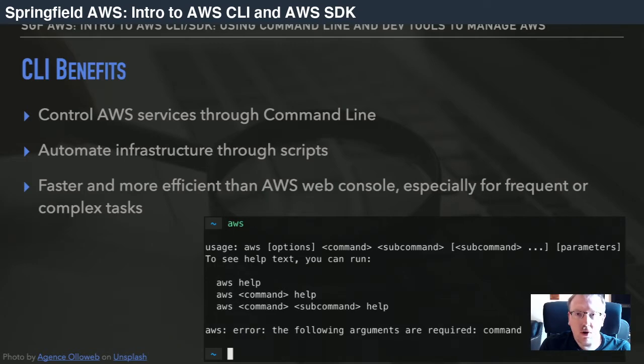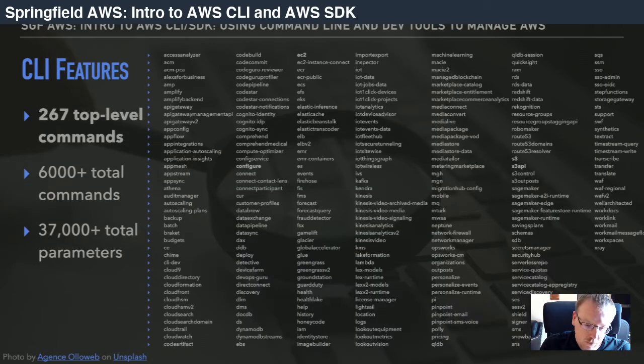The CLI is always ready to go. CLI features. So, I mentioned that AWS has many different services. The CLI does a great job of keeping up with that.